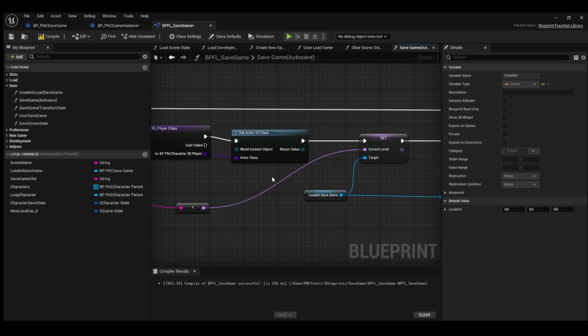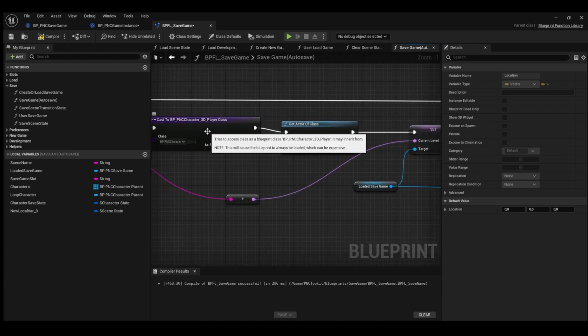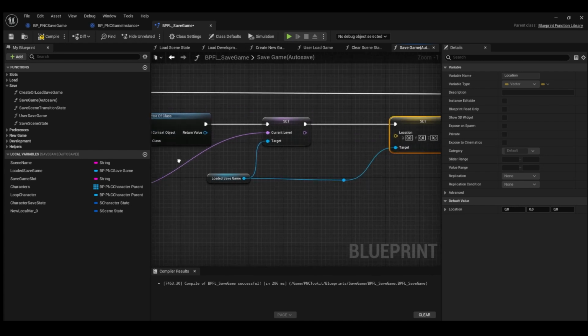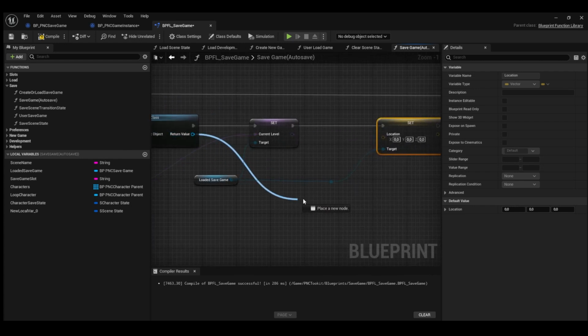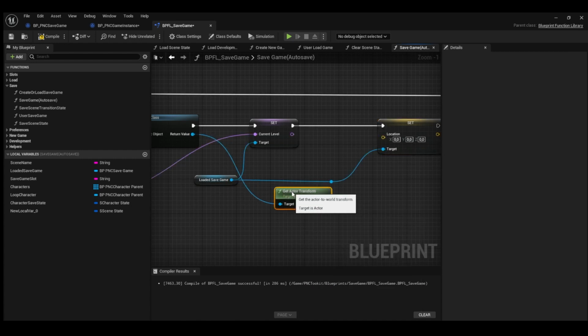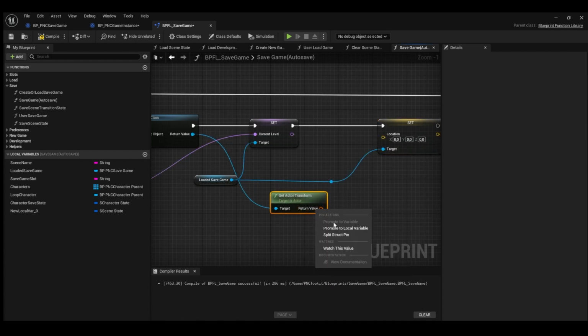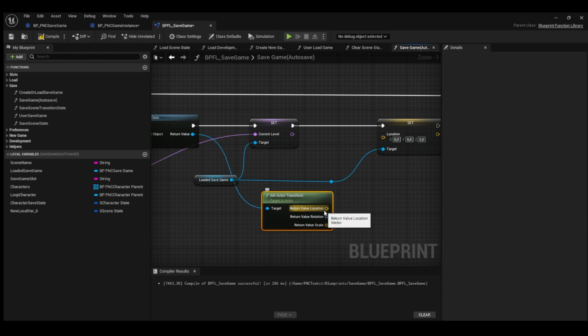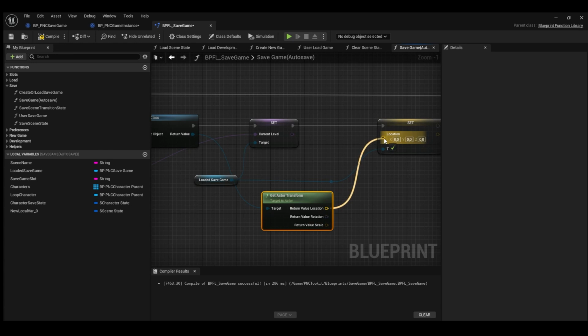And here we will drag out from our PNC character because we want to have the character's position. So drag out and get actor transform, and we will split struct pin, and here we have the return value for the location and connect it into the location.